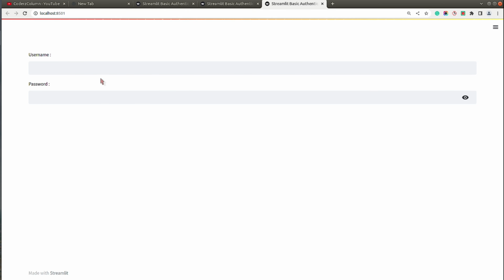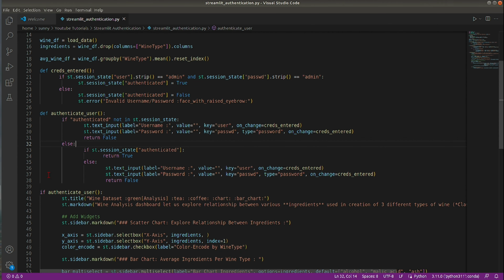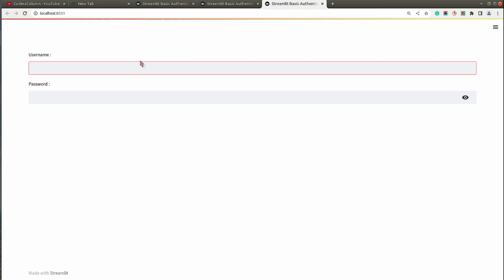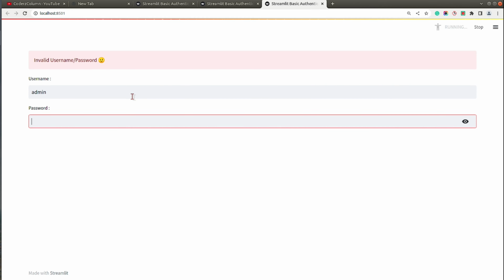All right, so as you can see, now I can see username and password. In our case, I have set it to admin for both of them. So first of all, I will add admin. Now I have changed the state of the widget. If I move to the next widget, Streamlit will execute the script from the top. So that's why you see the invalid username password error getting displayed, because I haven't entered the password yet, and by default the password is an empty string. So if I enter admin over here again, then it will go into the dashboard.